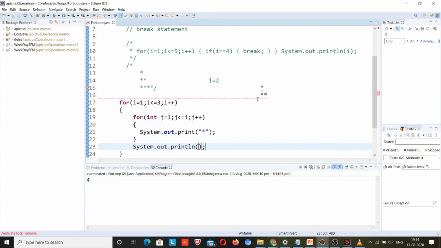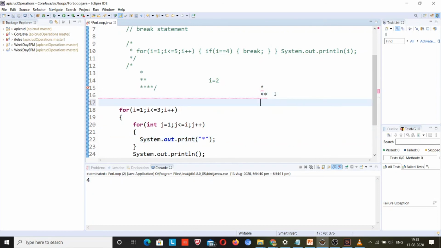So when the i value is 3, this j loop will run 3 times, because j should run as many times as the i value is. So j should be less than or equal to 3. The first time the j value will be 1, and it will print a star, and the line break is not there inside the loop.